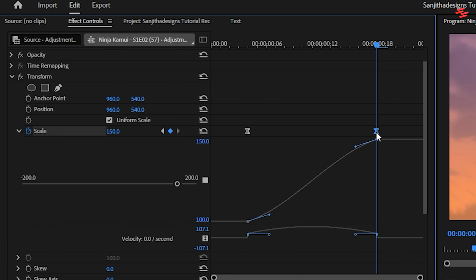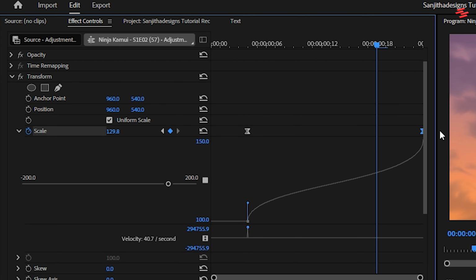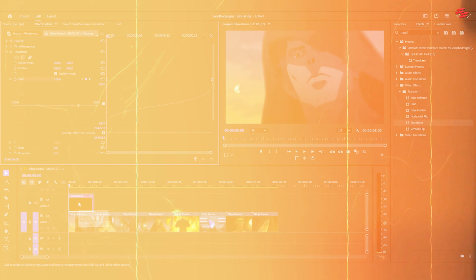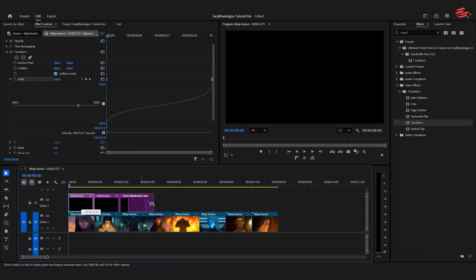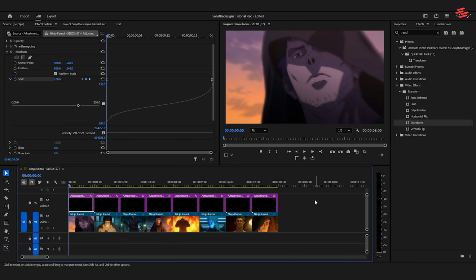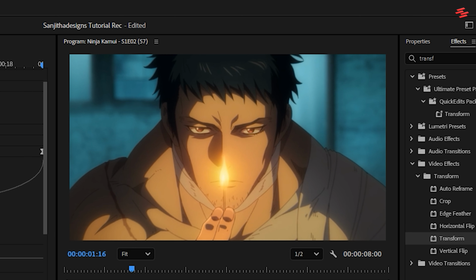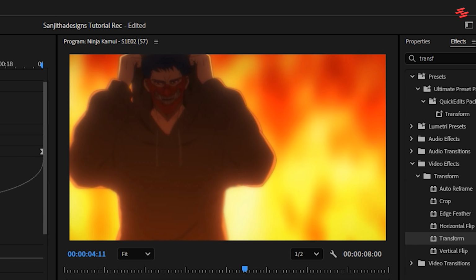Now let's drag the first keyframe handle upwards and the second one downwards until we get a nice, smooth curve. Finally, drag the second keyframe to the very end of the video clip and the first one to the very beginning. Once that's done, duplicate this adjustment layer across all the remaining clips. And there you go. We now have a continuously looping zoom-in animation.